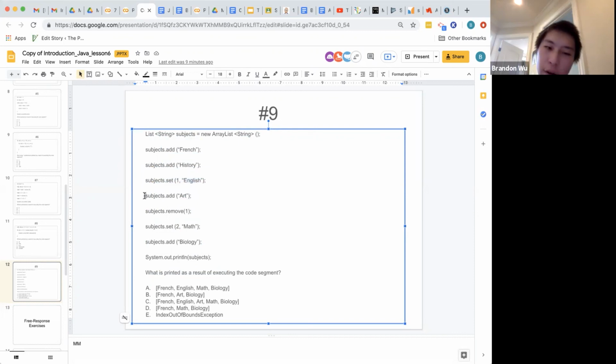Now we add art. So art becomes our 2. And then we remove 1. So if you guys remember, we set the 1 to English, now we remove it. So now our array is French at 0 and art at 1 because we removed 1. So anything that's above it will shift down. So art is 1. So here's what the error is.